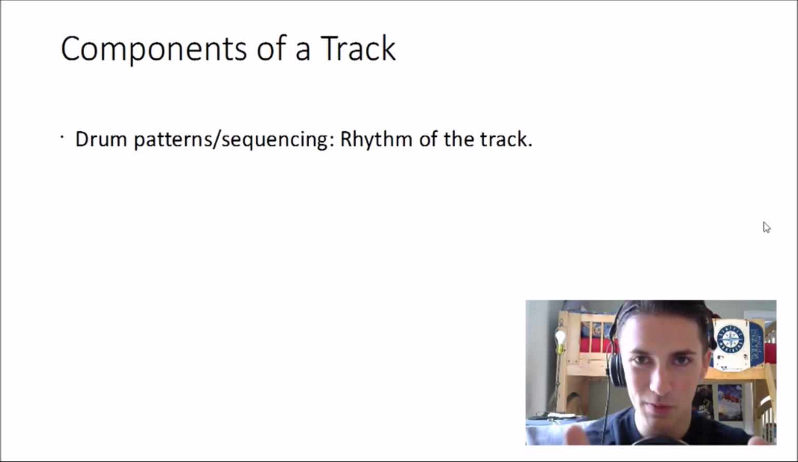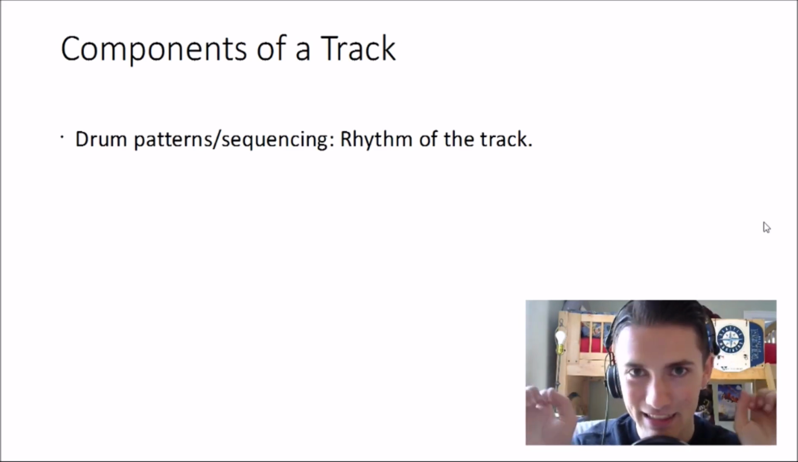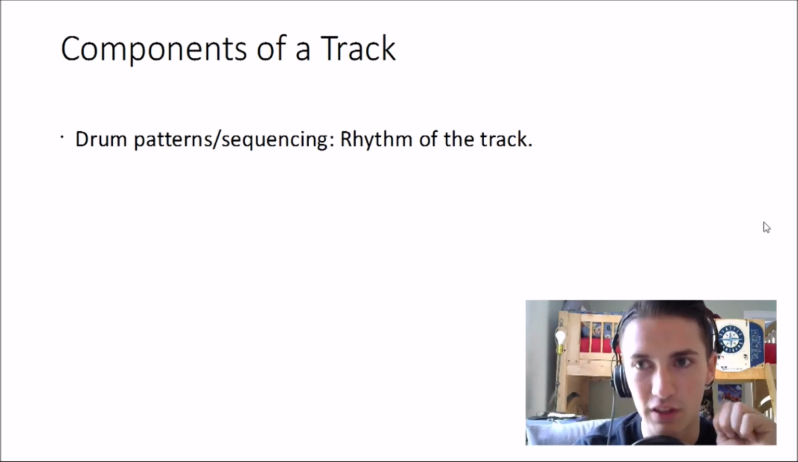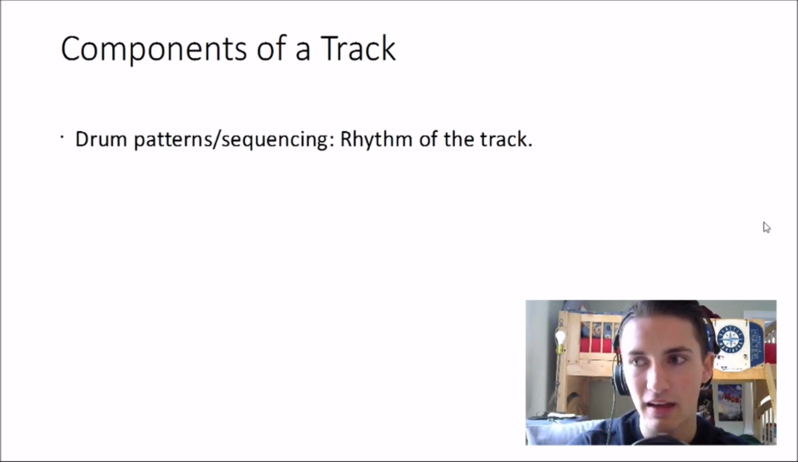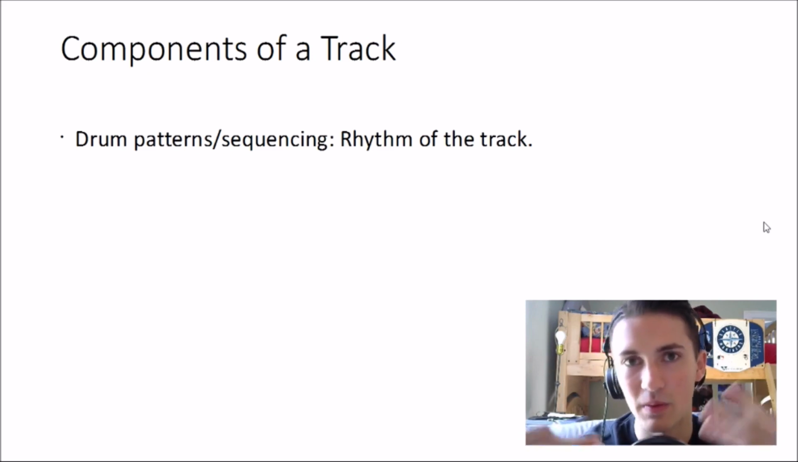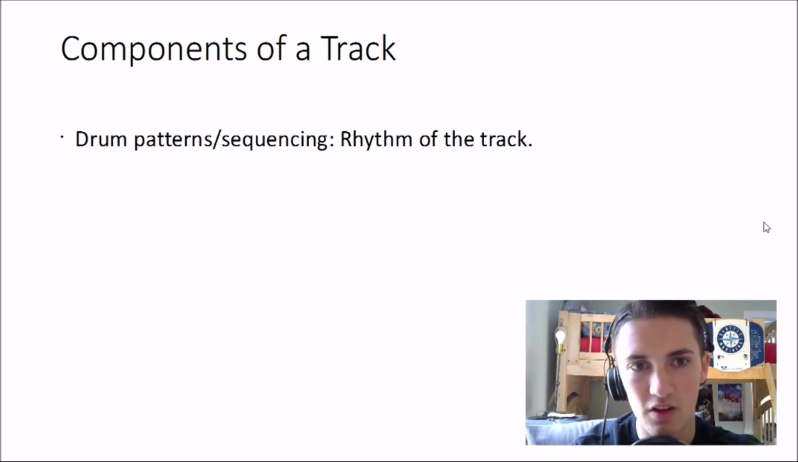Again, for each one of these topics, you could easily delve into 3 or 4 years studying the minutia of, at least for drums and patterns, different fills, keeping the levels constant, maybe how loud or quiet you make certain cymbal hits on or off beat, what have you. We'll just quickly touch over the basics of that. So that's the first component of any track you hear.